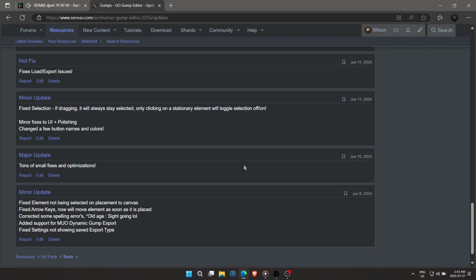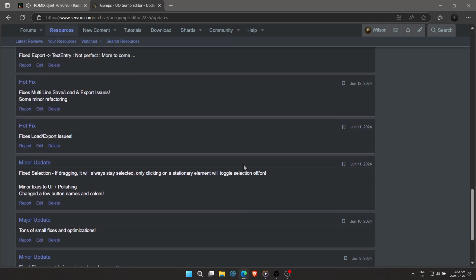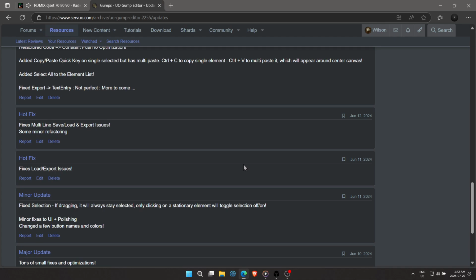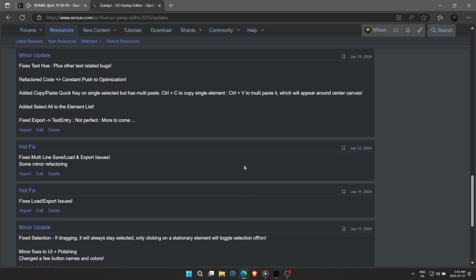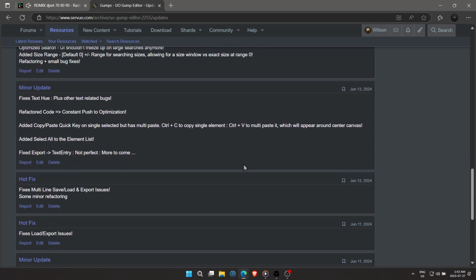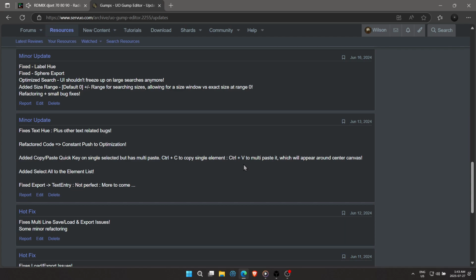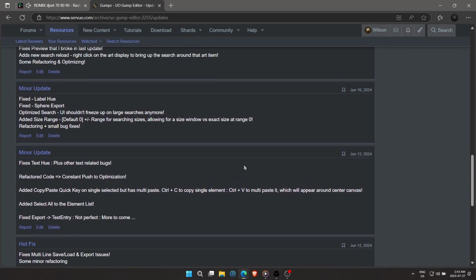They resolved tricky multi-line save load and export issues, fixed label hue problems, and even fixed a preview feature that got broken at some point. That's vital for designers. Then there are performance optimizations. They've optimized search, so the UI won't freeze up on large searches anymore. That's a big quality of life improvement. And significantly optimized moving elements with arrow keys, especially using Ctrl-Shift modifiers for a much smoother design experience.